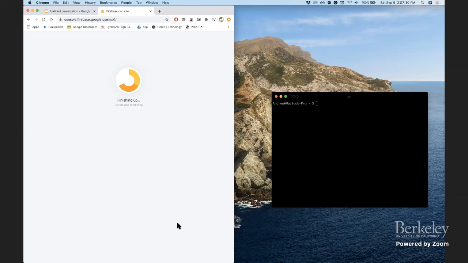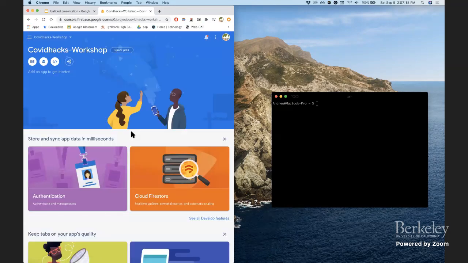Yeah, so right now it's just loading everything, setting everything up on their side, and we just gotta wait right here. I'll wait for everyone to load up their project if they are creating a project.